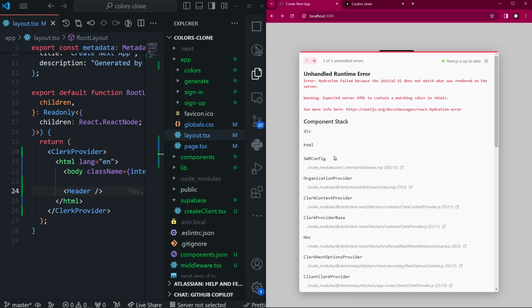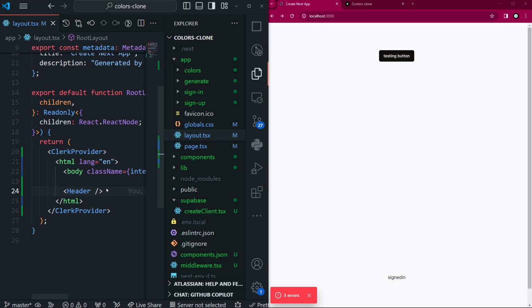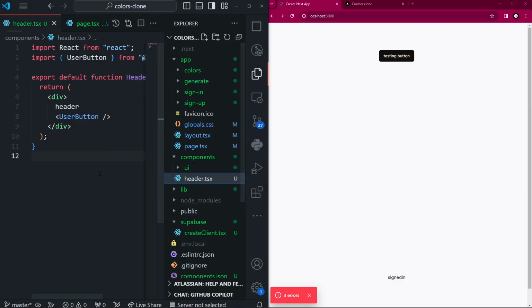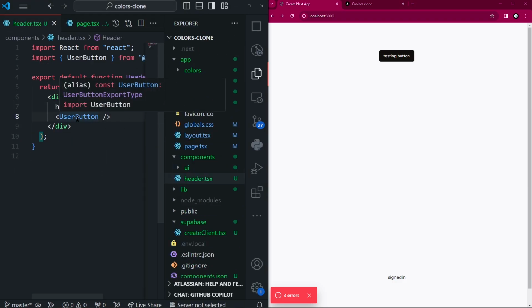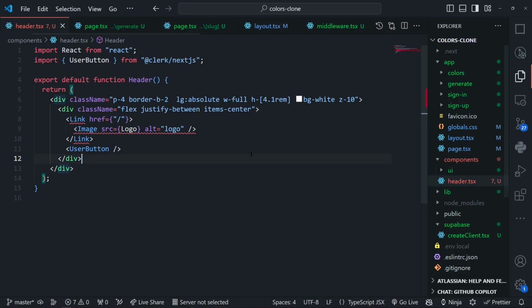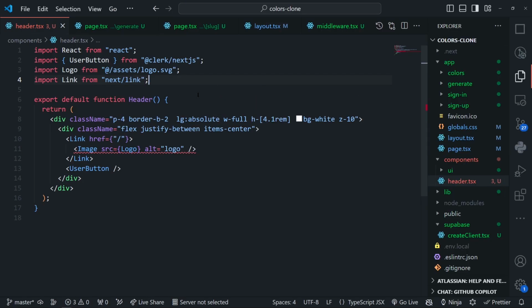So we have some errors. What's the error? It says addition field. Okay, cool. Let's go back to our header, and in our header we just have this. And okay, so for our header we're just gonna do this, and basically what we're doing here is we want to get the logo from our assets.